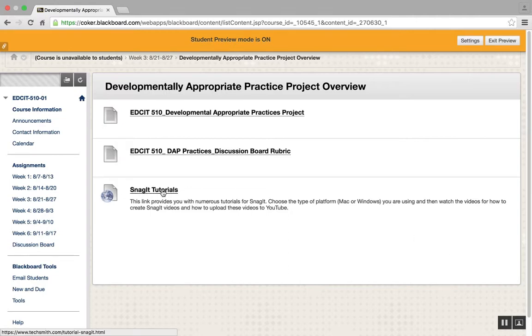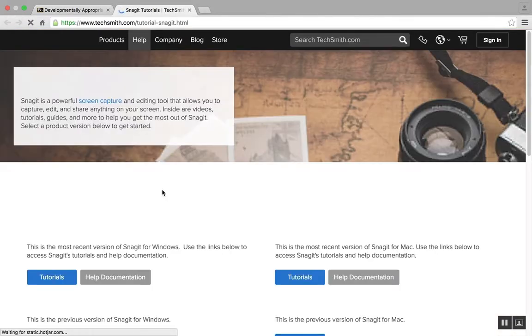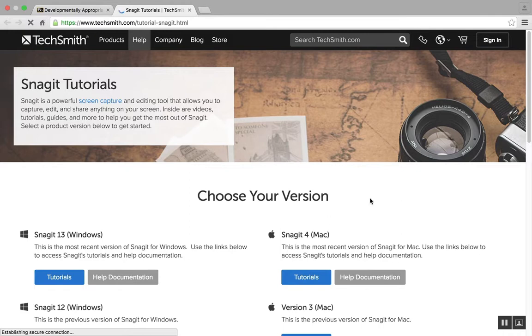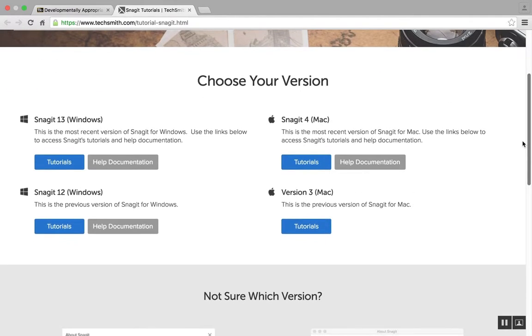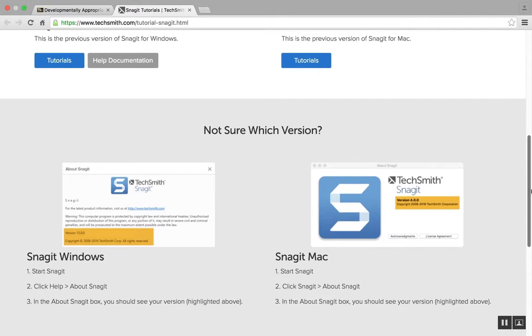So in Snagit, in the Snagit link, right here, there are tons of tutorials that tell you how to do everything you need with videos and all of this. But like I said, it all depends on what program that you're using. So if you're a Mac or a Windows, and then there's even a place down here at the bottom that says you're not sure which version that you're using.